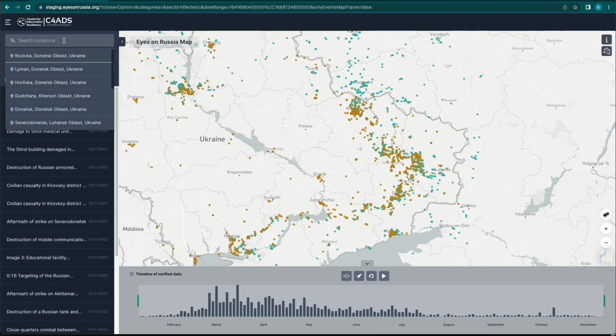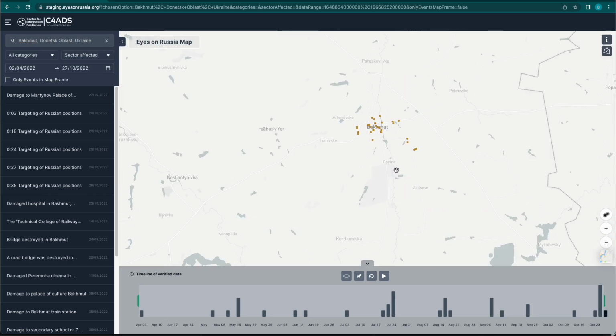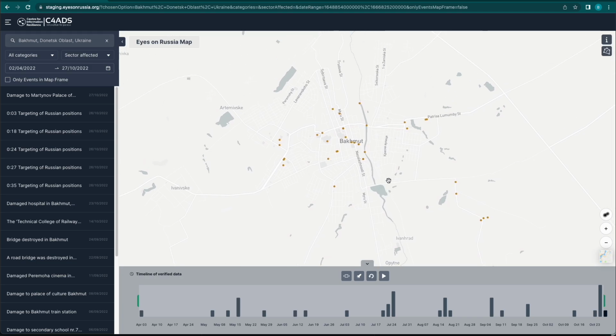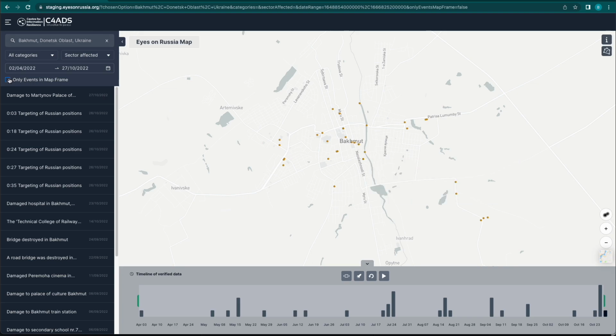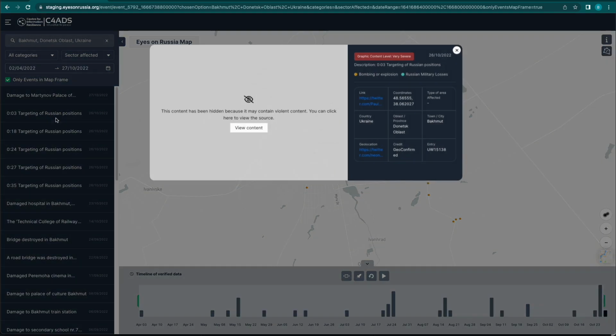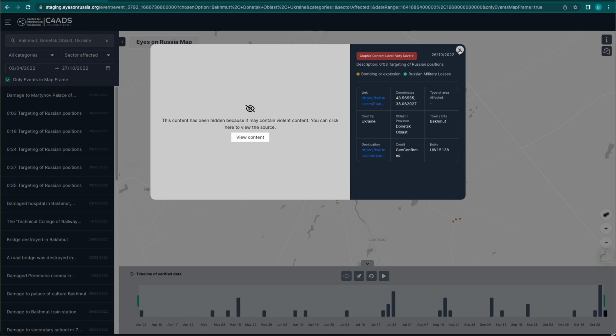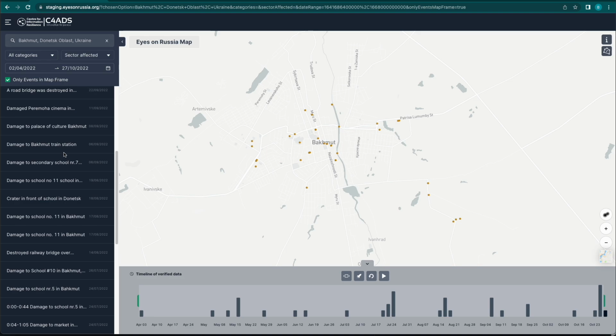For another example, let's look at the location of Bakhmut, which has been quite popular in the news for its recent conflict. As you can see, for quite a small town, there's a lot of pins, a lot of footage showing different content, namely destruction. If I click on only events in map frame, we can now scroll through and have a look at what's actually happened in Bakhmut. By scrolling on the left, you can actually view all the footage through there.